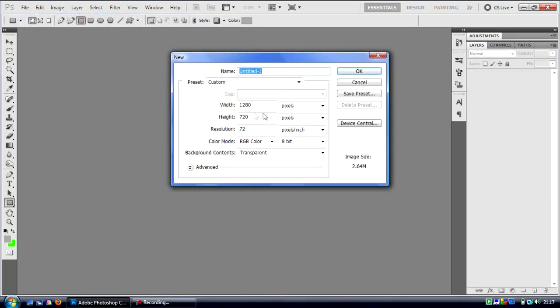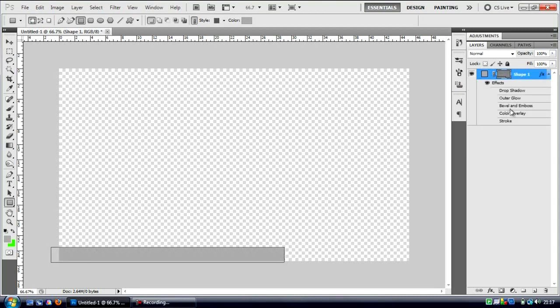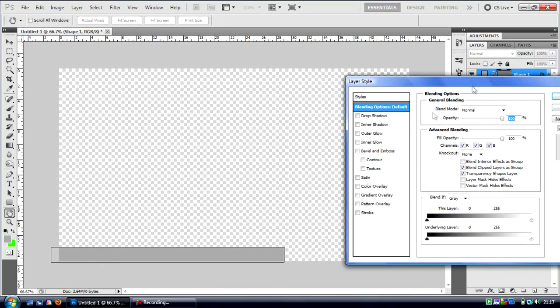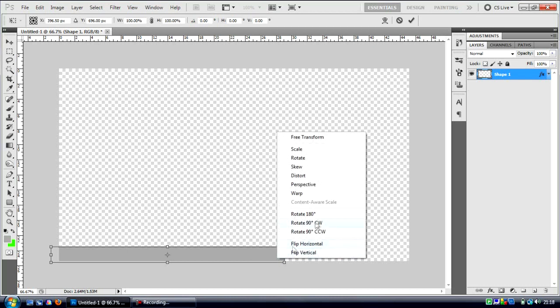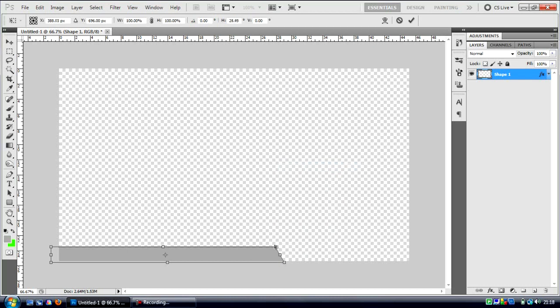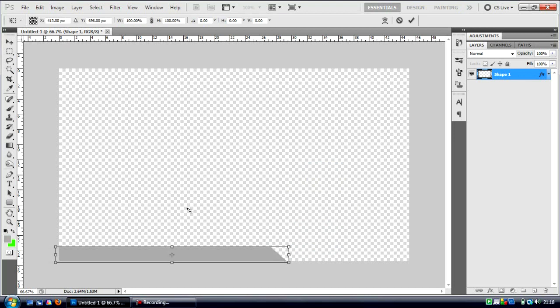First off, click New, width 1280 by 720. Click OK. Insert square here. And then I'm going to rasterize the layer. Then press Ctrl T, right click and press skew. Make it so it's like curved in a way. Ctrl T, move it to the side a bit.